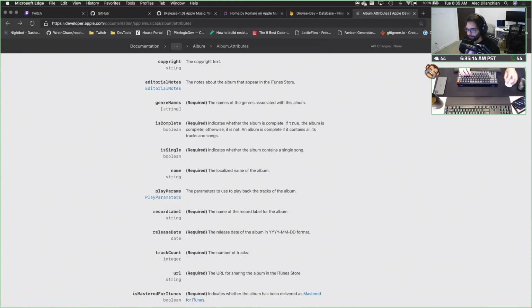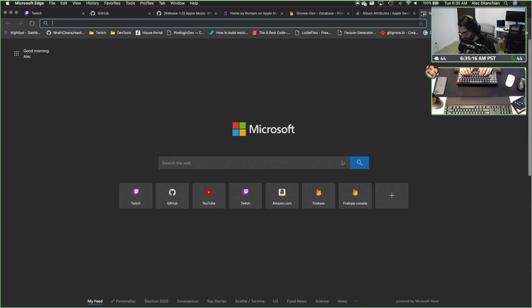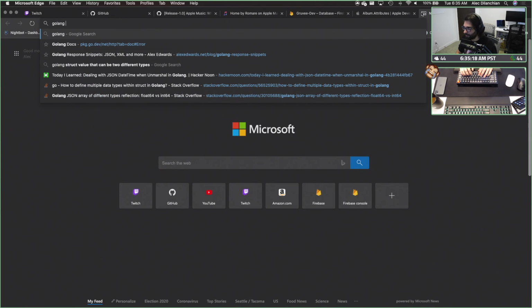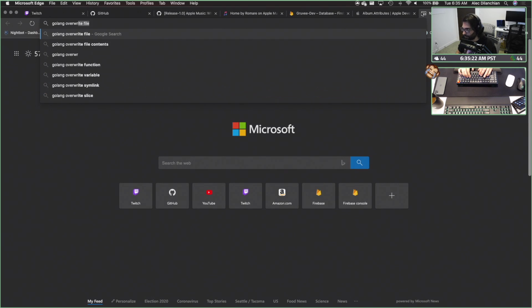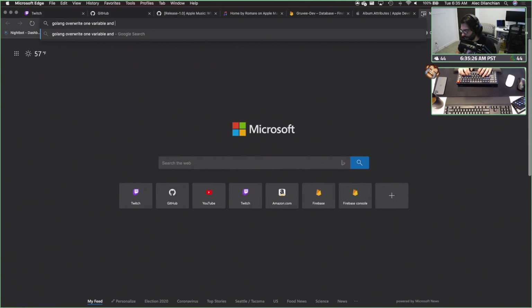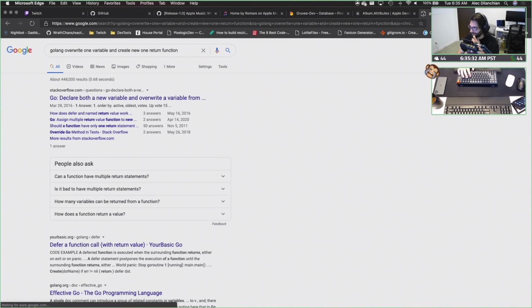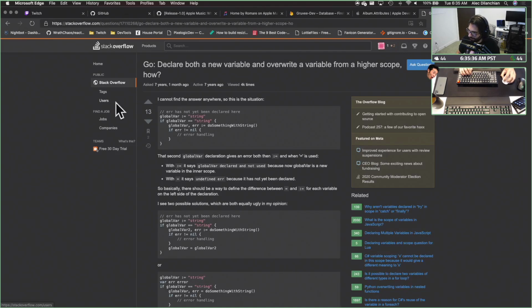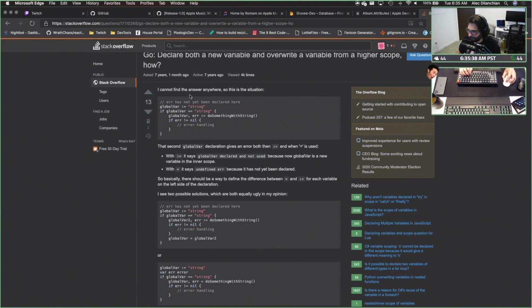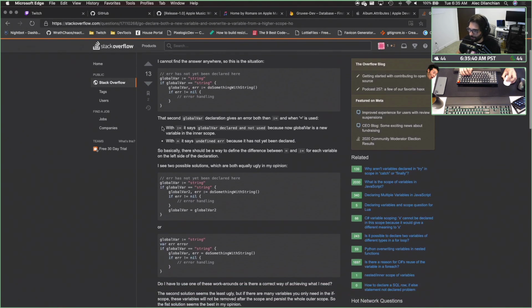Oh, I guess we should probably look this up. Golang. Overwrite one variable and create new one return function. I don't really know how to phrase this. Yeah, okay, here we go. Nice. Declare new variable and overwrite a variable from higher scope. How?